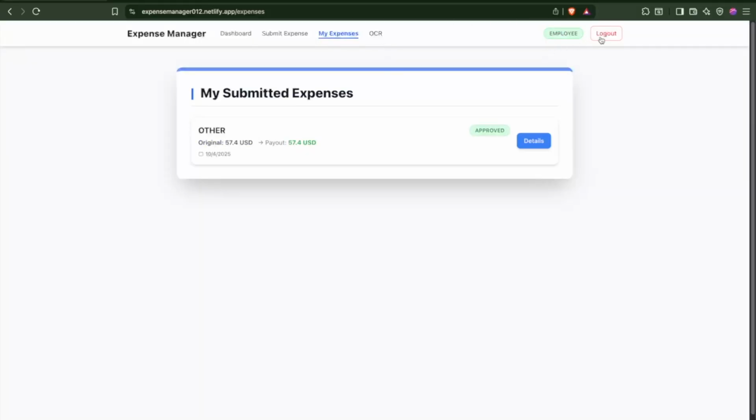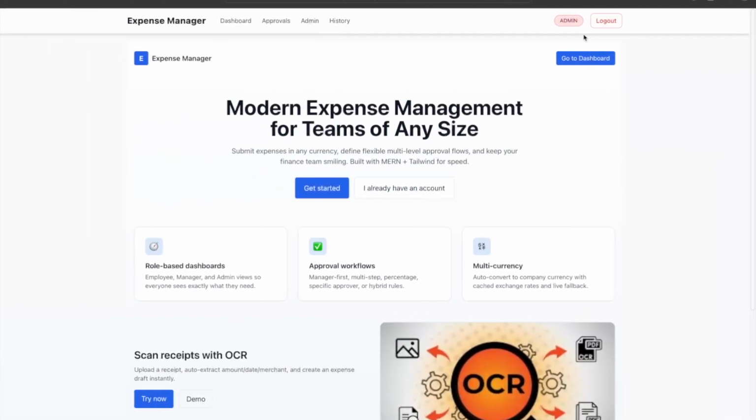Thank you. Here you can see the employee logout. It is working fine. Status is employee, status is manager, and here status is admin.